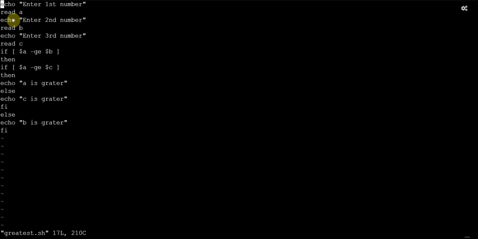So enter first number, reading first number, enter second number, reading second number, enter third number, reading third number. Now we need to compare a is greater than b. If a is greater than b, then we need to compare a is greater than c. If a is greater than b and a is greater than c, then a is greater. If a is greater than b and a is less than c, then c is greater. And if a is less than b, and b is greater than c, then b is greater. This is the very simple logic we used here in if and else case.